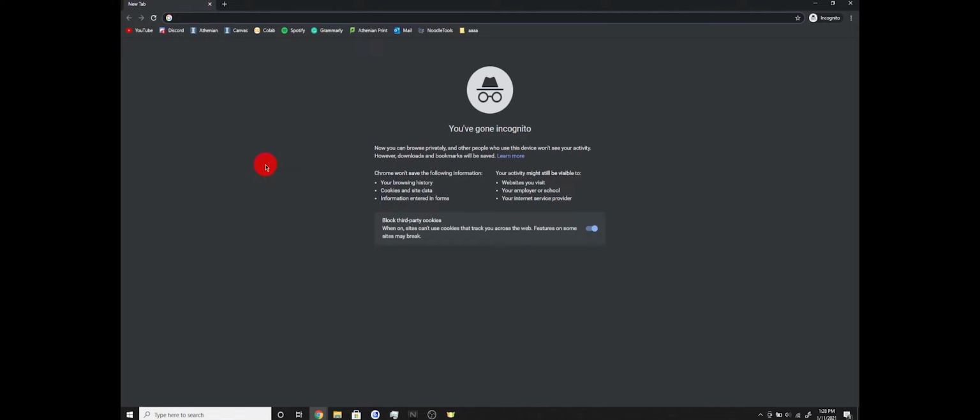There's also a lot more you can do with browsers, but that's mainly the basics.